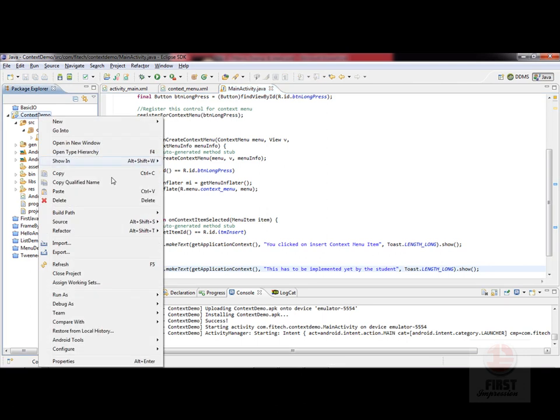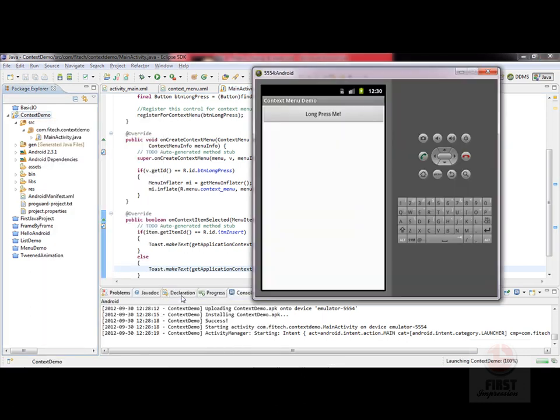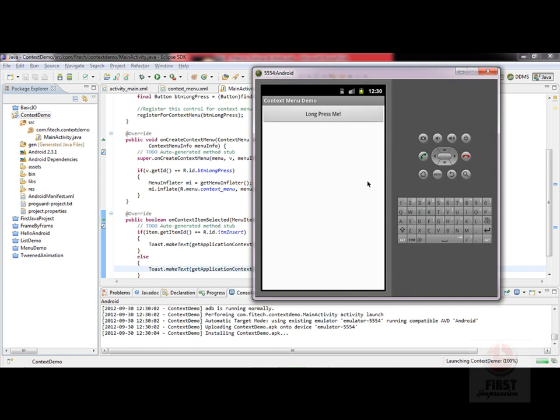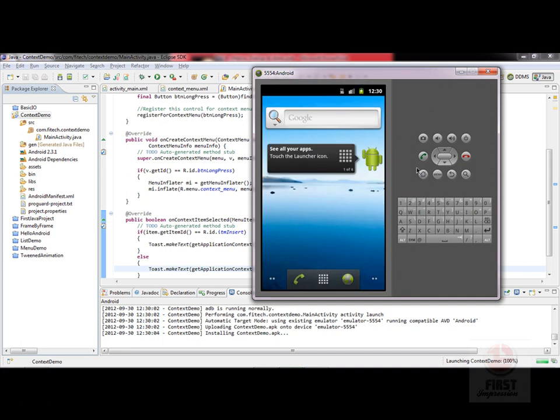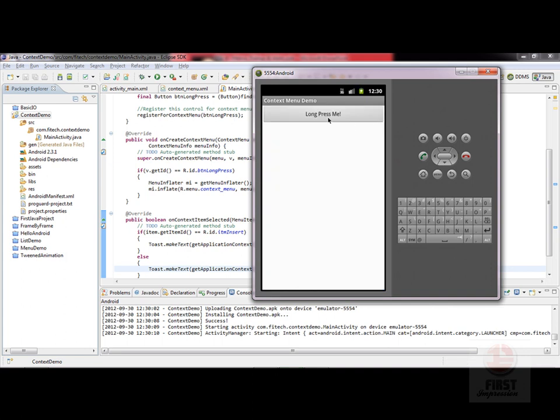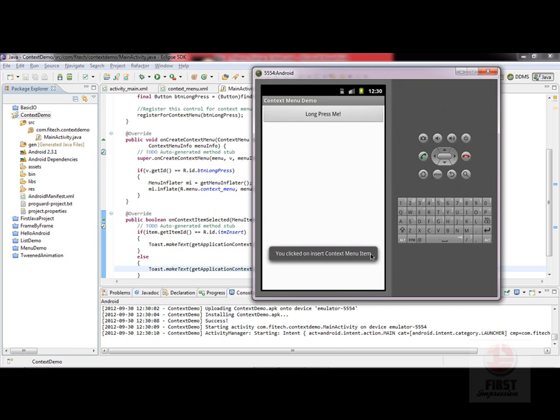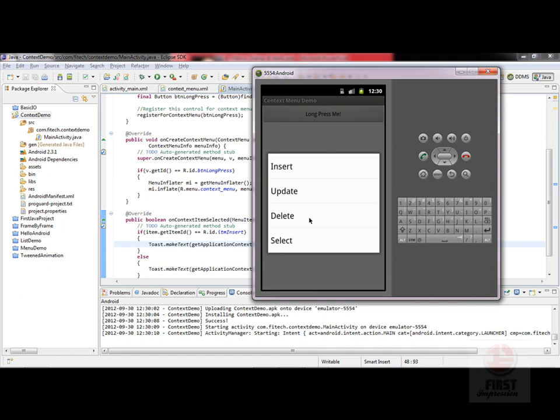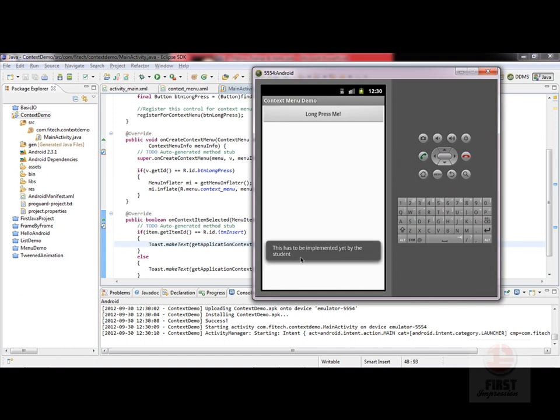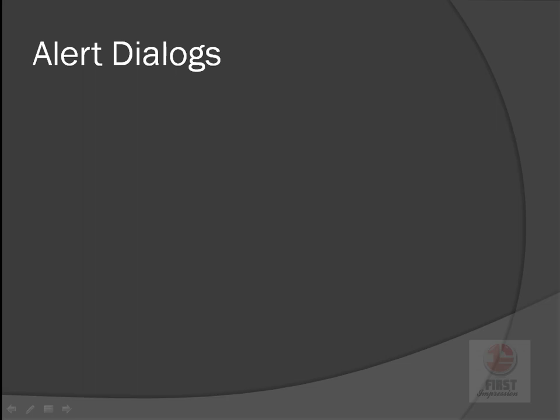Okay. Let me just right click on this and say run as Android application. See, I pressed the home button, so all the activities went to the background. Now this will be launched. When I long press on this, it says insert. You clicked on the insert context menu item because this was called. When I long press on this and say delete, this has to be implemented by the student. So you have to implement this, and once you are done implementing, then you can test it by all the clicks.